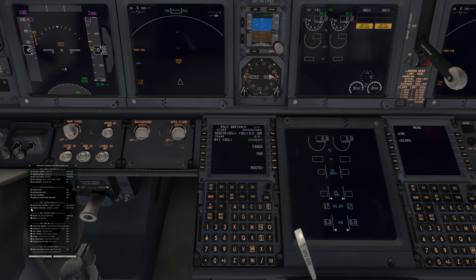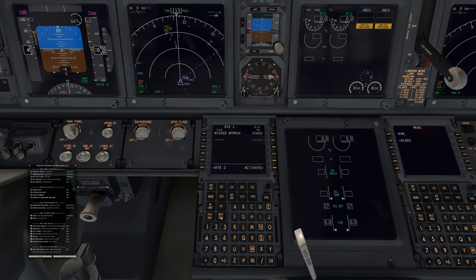So we've completed that. Now we're going to go to our route and check it out, see if we have any discontinuities. Doesn't look like it. Looks like we're good to go. We'll go to our legs page and double check that as well. Looks like we are rocking and rolling all night long. Fantastic. We'll activate that.